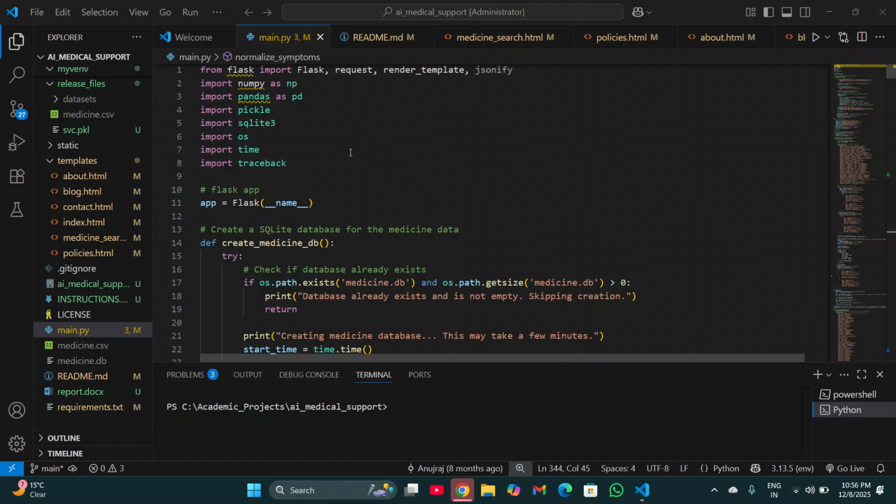Basically, it's a group project, sir, and my responsibility is model building and deployment. In this project, I have built a web-based application where a user can enter their symptoms in simple text, and the system predicts the most likely diseases using trained machine learning models. Along with the disease prediction, the system also provides important details like disease description, precautions, recommended diet, workout suggestions, and suitable medicines.